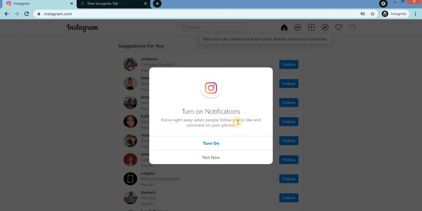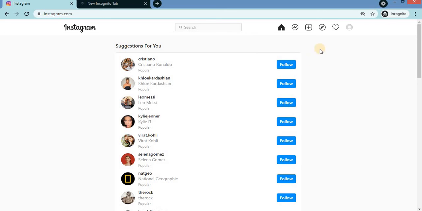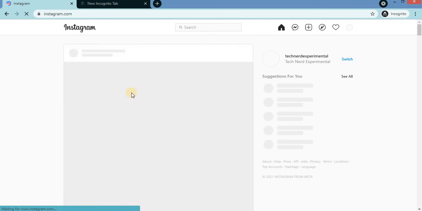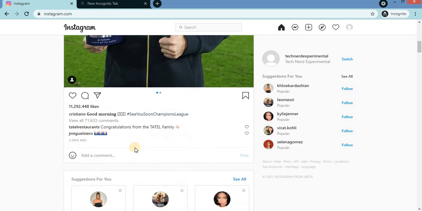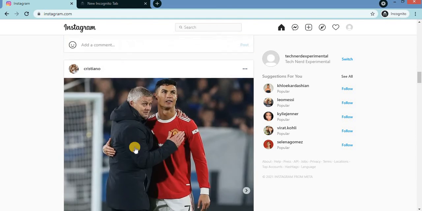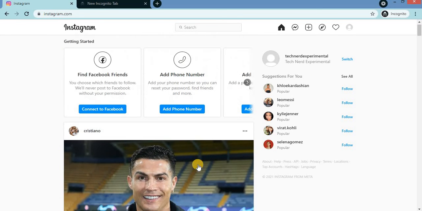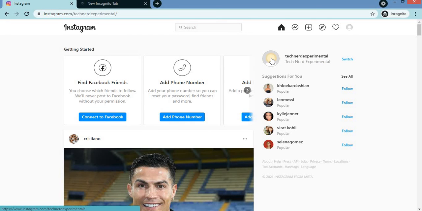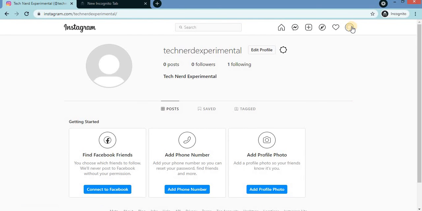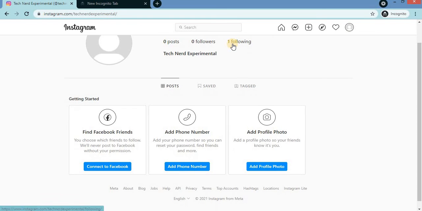And here is a notification prompt. If you want notifications to come on your laptop or desktop, you can turn them on. I don't want any notifications. And here you can see the options and the buttons. Here is home. Whenever you follow someone, like I follow Cristiano here, and refresh this page, I will see the posts from Cristiano. I only follow one, and that's why I see only posts from Cristiano. If I follow more, I will get more posts. Here is my account, and you can just tap on it and you will be on your profile, which is this. And here I am following one, as you can see.